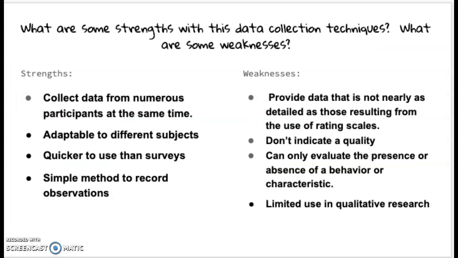Okay, so some strengths that I found with this data collection is you can collect data from several participants at once. Obviously, the example that Macmillan gave in my research methods was polling students on the type of research method. You could send that out to an entire class section or whatever, and you could gather data all at once.